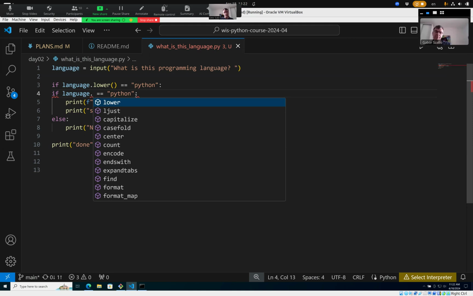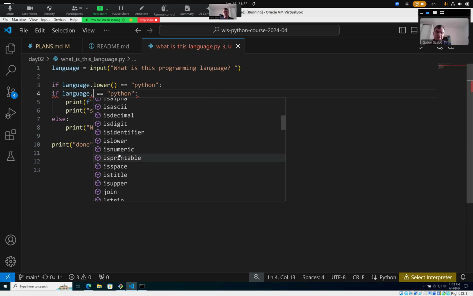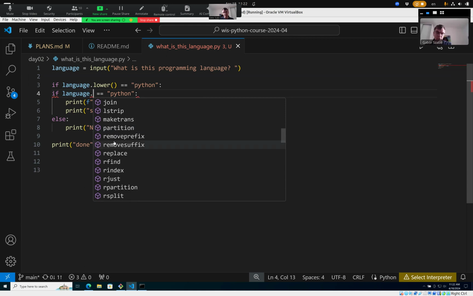So everything in Python is what we call an object, and each object has methods. So language is a string, right? Because we ask the user, and it's an str, and str has all of these methods, because of that add-on that we were asked to install. Because of that, VS Code understands that this language is an str and offers me all the methods that this str has.